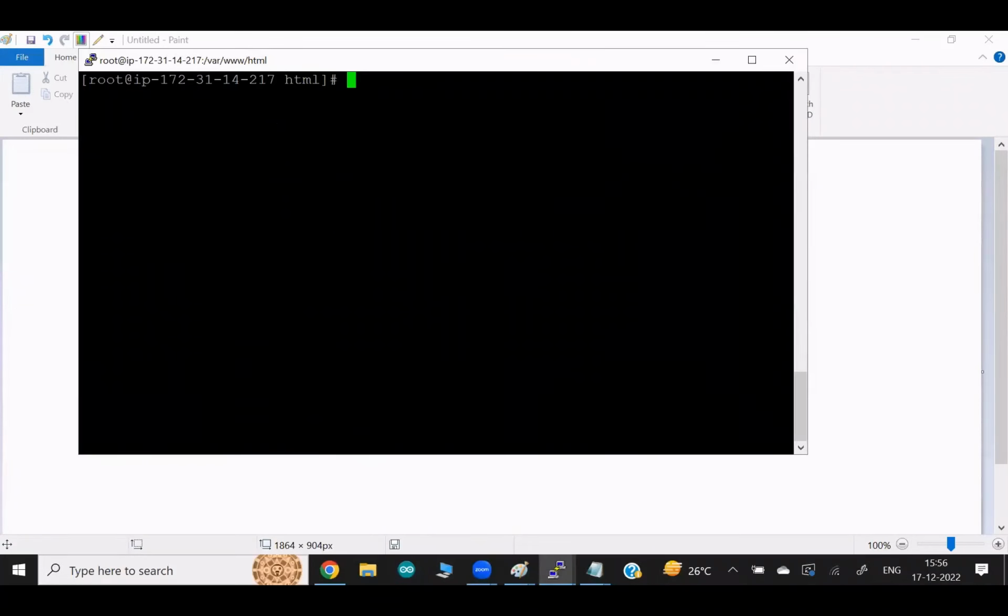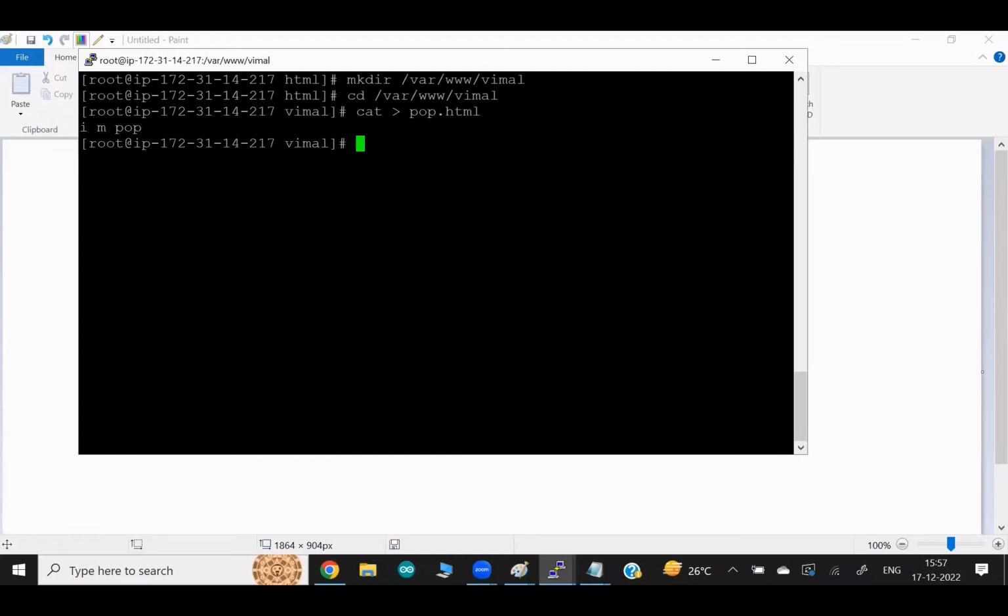Let's say I want to create a different document root. Let's say under /var/www I create this folder. Right now I'm doing it manually. In this folder, I'm going to create a file called pop.html that says "I am pop". In this folder, this file is created. But we know we created this folder with this file, while my Apache web server does not know this.